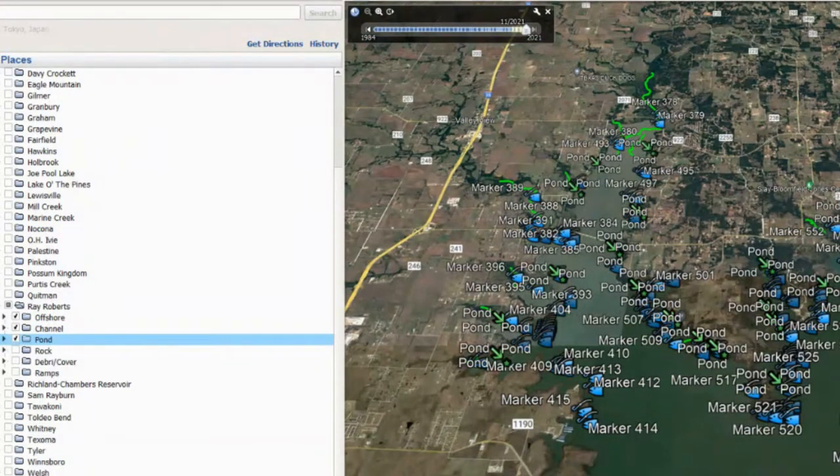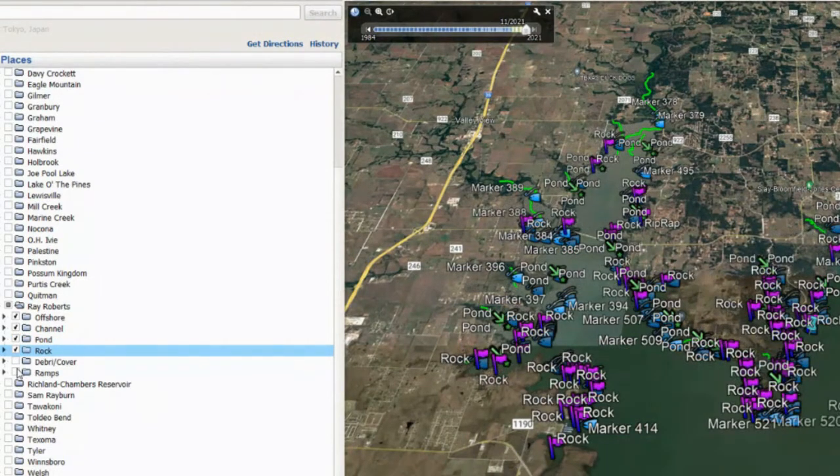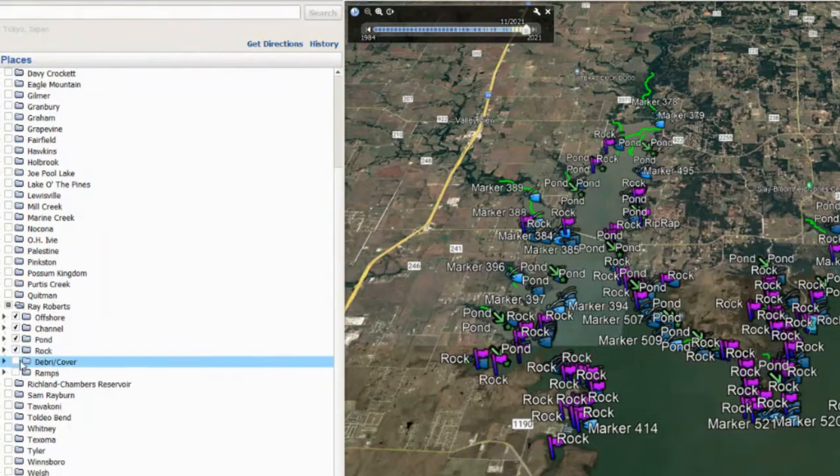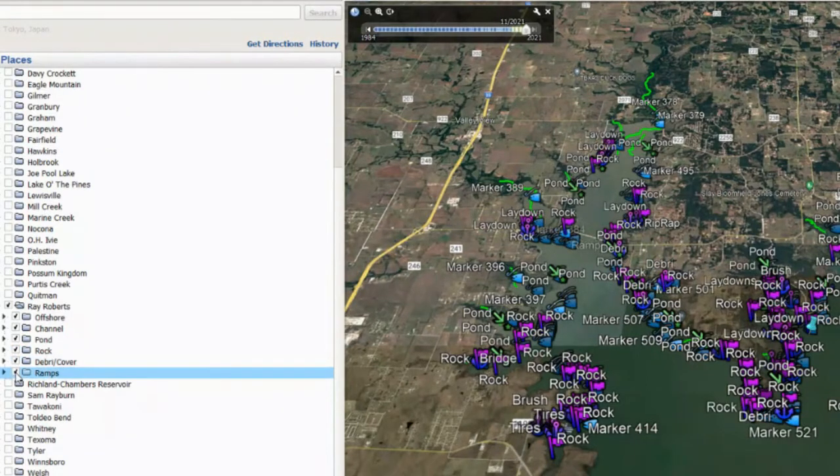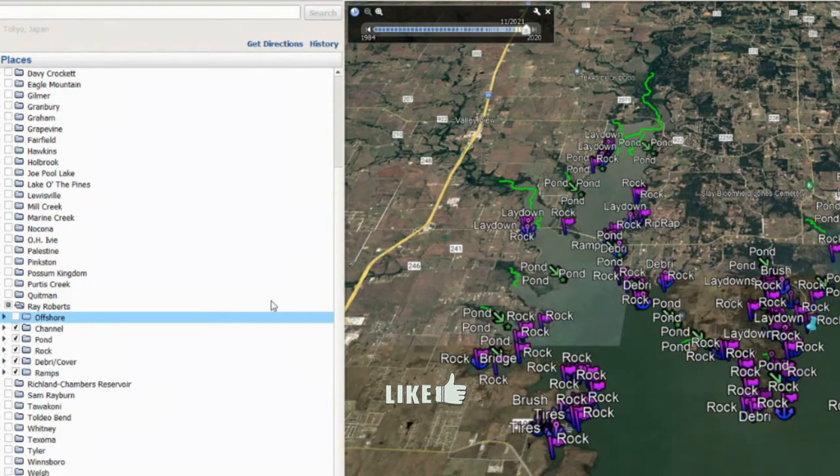I don't know if I have any out there. There's a couple that you see just showing up. And then also we got tons of rock formations and things like that to fish around, debris and cover. And then, of course, boat ramps. You guys have heard me talk a lot about boat ramp patterns. That is a very good pattern to run. So let's go ahead and jump into this one tonight.